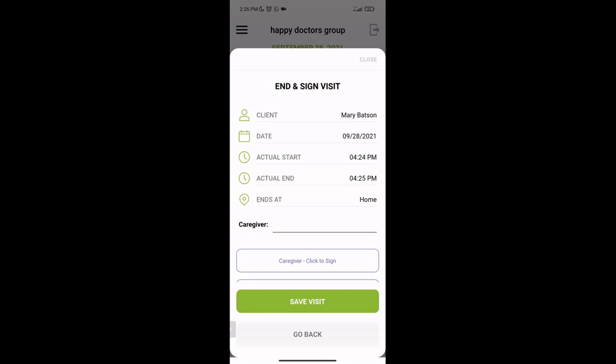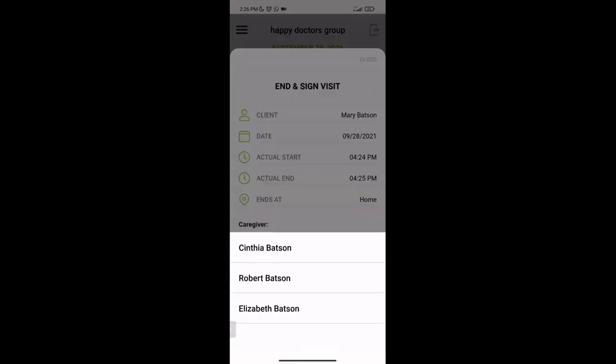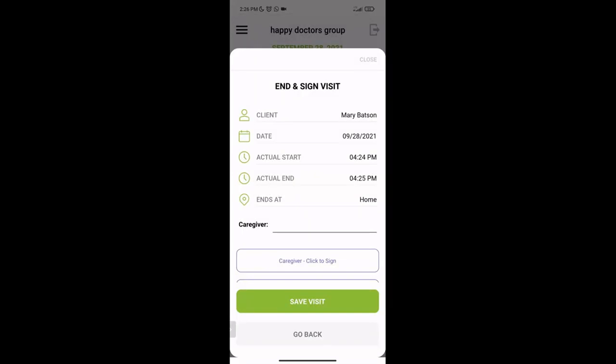So when this is geo-tagged, it will say I was in the right scheduled ending location. Now, where you see caregiver in the line, if you click that line, you will see all the caregivers that have been added into the client's profile. If neither of those people are available for you to get the signature, or there's just someone else as caregiver that particular day, you do not really need to select someone on that list. You can click outside and leave that blank.